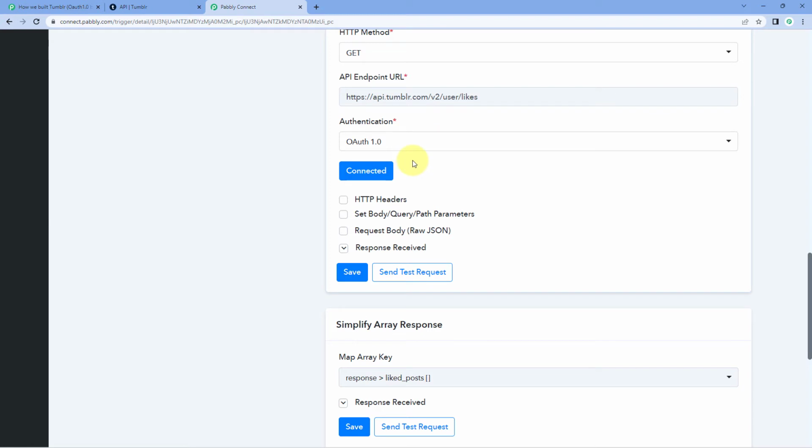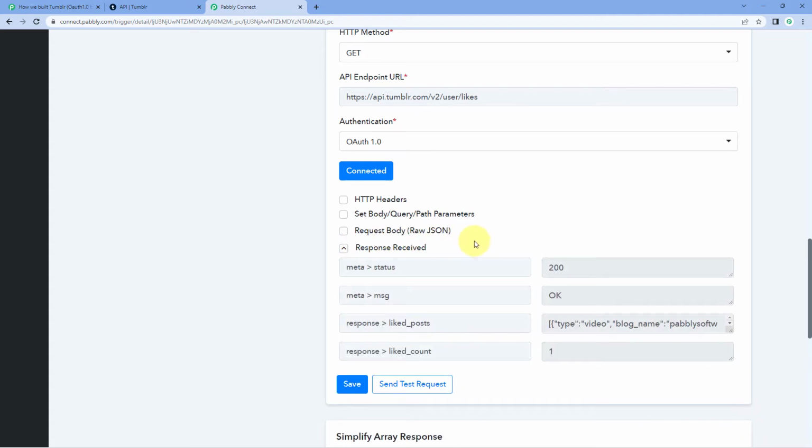After connecting your account guys, if your API endpoint requires some kind of parameters, header data or some kind of raw JSON body, you can select it and add those details over here as well. Right now, this endpoint of Tumblr does not require anything like that. We have referred to Tumblr's API doc. So that's why we have clicked on save and then we clicked on send test request. After clicking on send test request, here we have received some response from Tumblr.